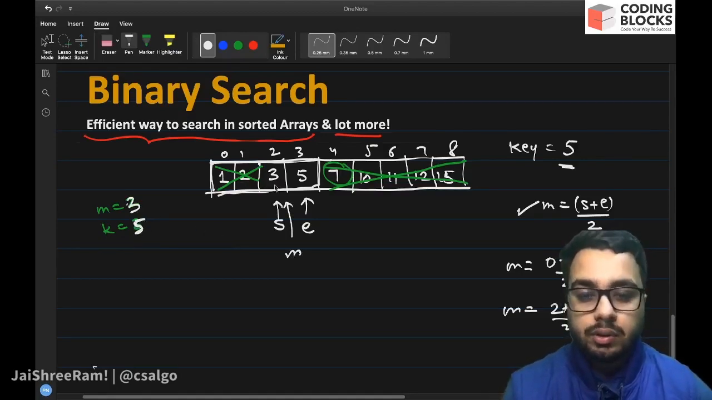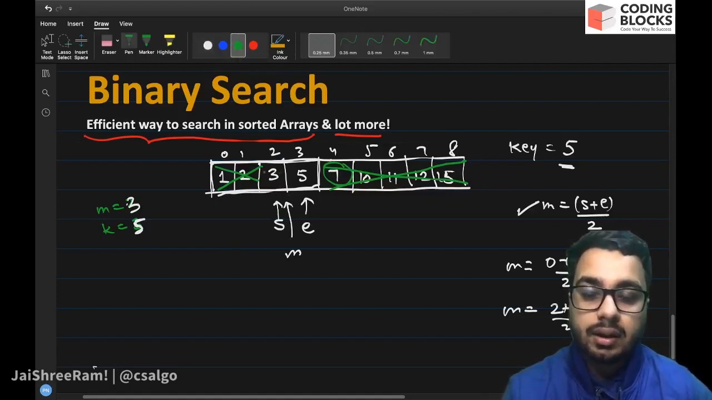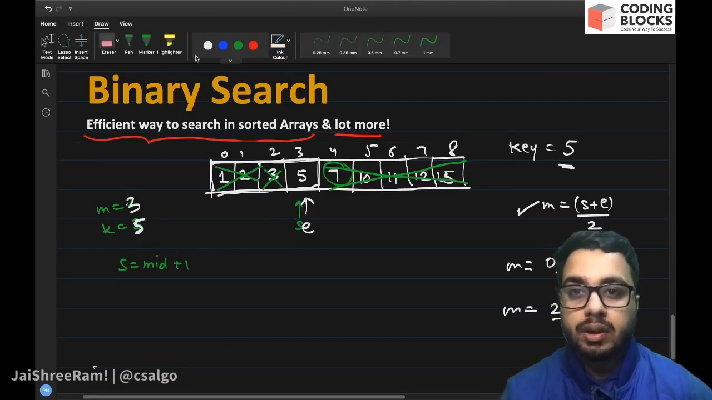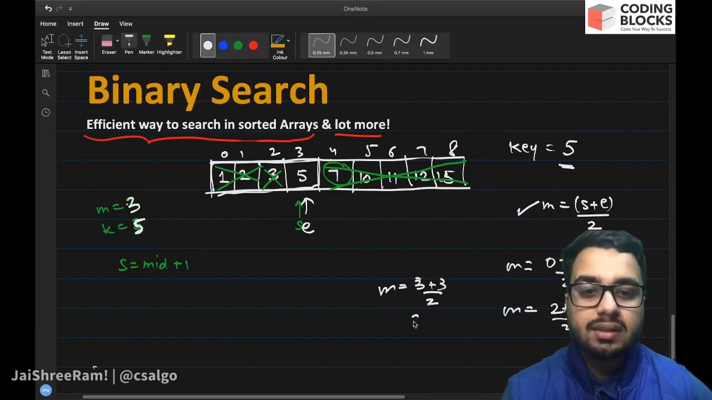So you will again discard the left part. You will discard everything that is on the left of middle. So you discard this part and you make your start equal to mid plus 1. That basically brings start to this particular point and this goes off, and you again find out the midpoint. So what is the midpoint now? Midpoint is now 3 plus 3 by 2, so that is actually 3. You see the middle element is 5 and the key is also 5.